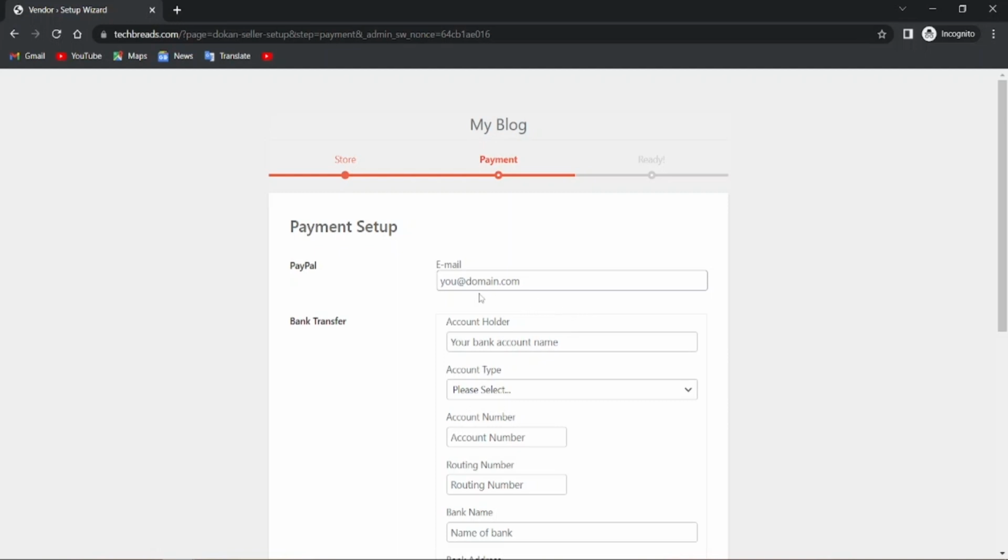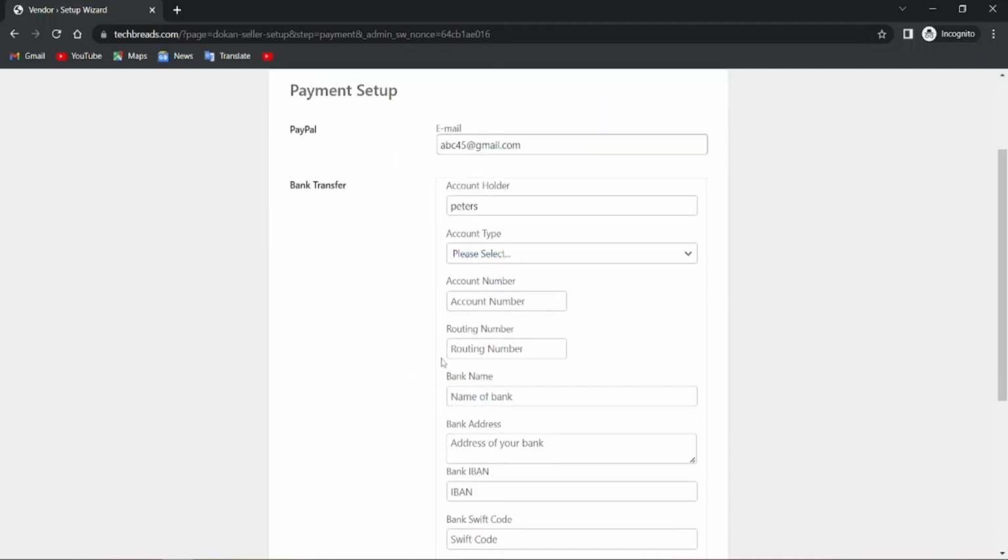And in the payment section, you can see here you've got the PayPal. So if you have PayPal, then just give PayPal. So ABC 45 at the rate gmail.com. And then bank transfer account, the bank account name, just give Peters. Account type personal, or set it business.